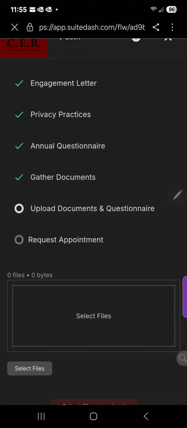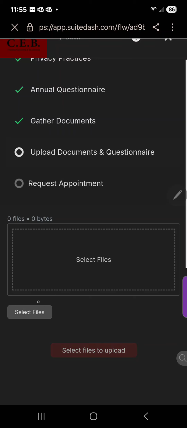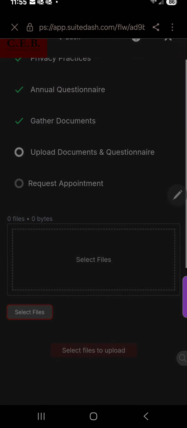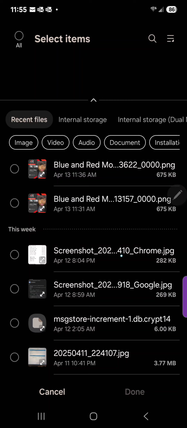I've now gathered documents. I'm now going to upload my document. And in order to do that, I want to hit this gray button down here and select a file to upload. We're going to upload something random.